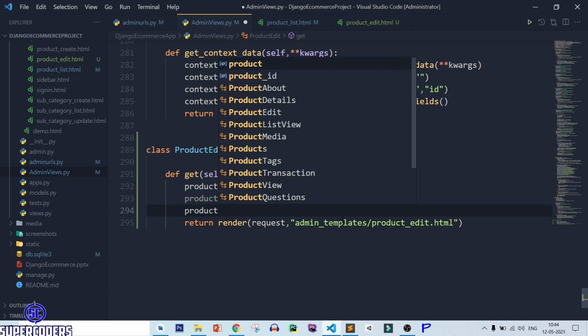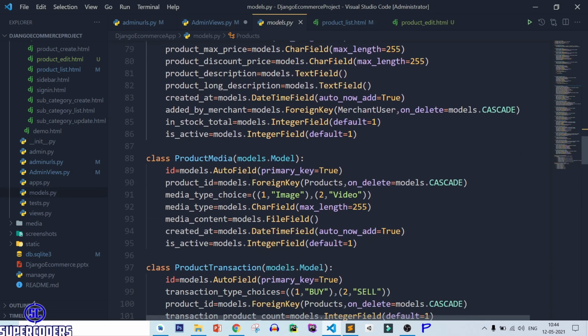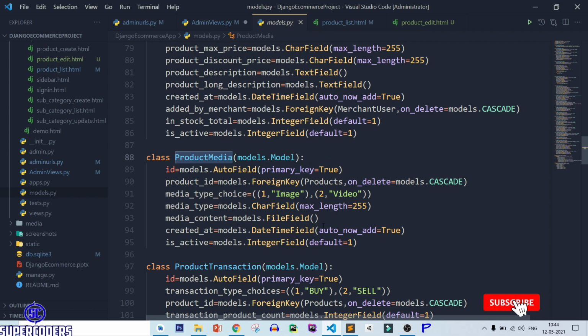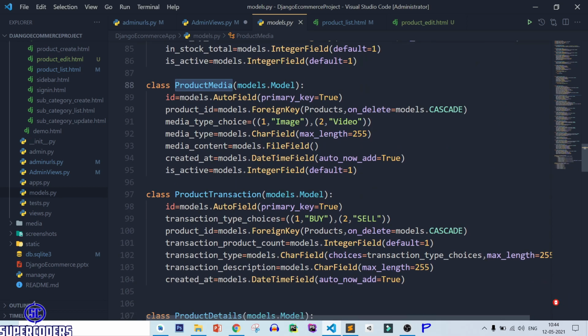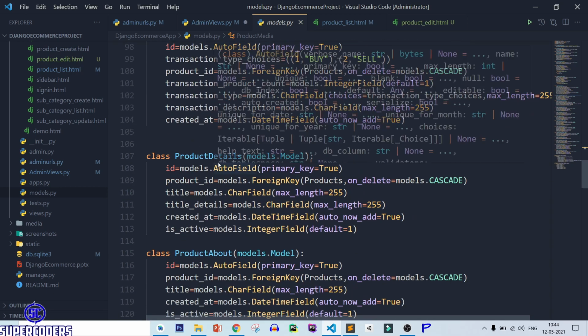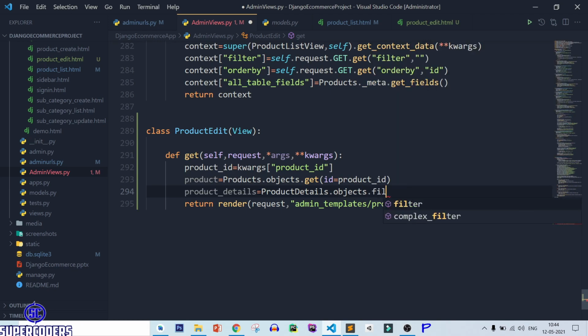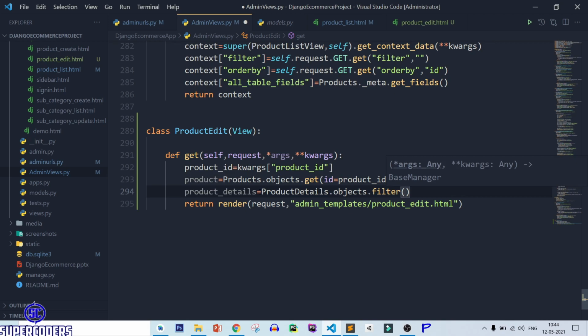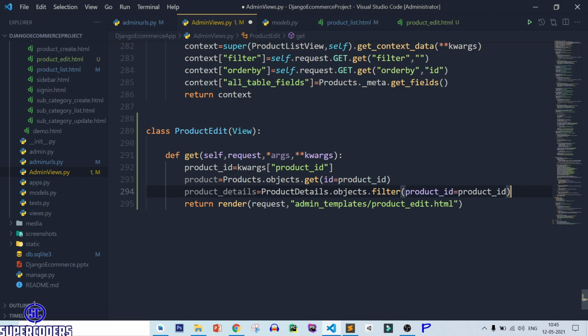So let's see what the different models are. Open products. Next is product media. Let's leave product media because I am working on product media in a separate page. After that, product introduction, leave it. Product details. So copy product details. product_details equal to ProductDetails.objects.filter, because it is returning data in a multiple list. Then product_id equal to product_id.